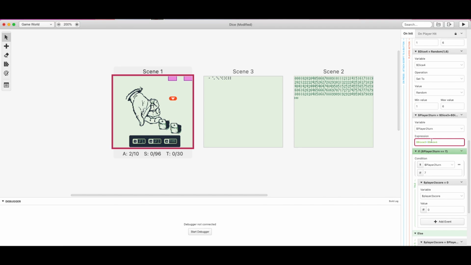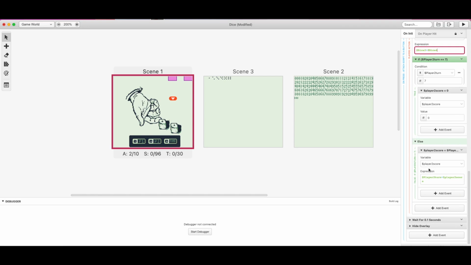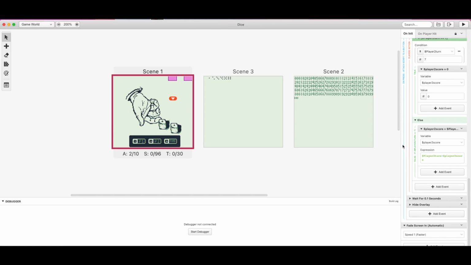If player 2's turn, which is the sum of the dice each time it's rolled, equals 7, set player score to 0. If not, player 2's score now is player 2's turn plus player 2's score. So that should have updated it. So let's run it again, see what happens. You wouldn't really necessarily play this as a standalone game, but maybe you want to put it at the beginning of a game or a sequence that you're working on within a game where you want some kind of random dice roll to start. Something you can definitely use to assign rolls or something like that.